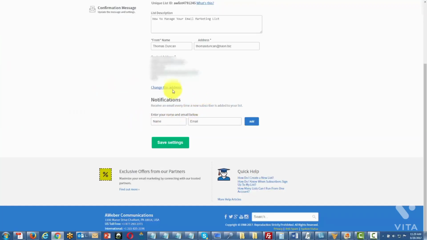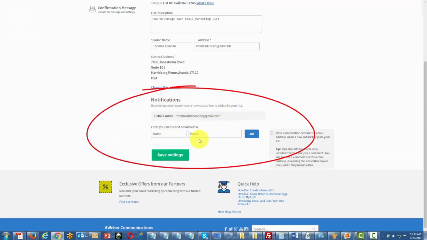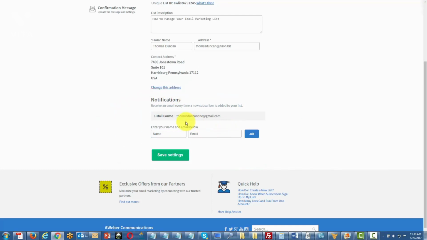You're going to notice there is an area that says notifications. This is a way for you to get a notification every time somebody subscribes to this particular list. If you want to write in a contact email address that will tell you you have a new lead, you can do that. So we're going to write in an email address so that we'll get notification every time someone signs up. Okay, now we've added that notification here inside of Aweber. Let's see what that's going to look like when an email comes.